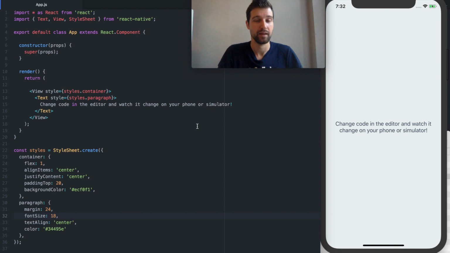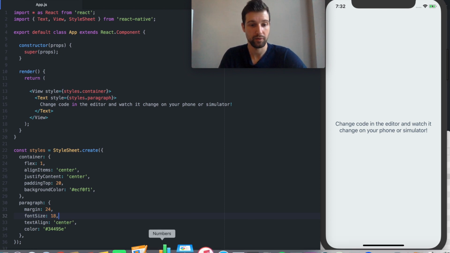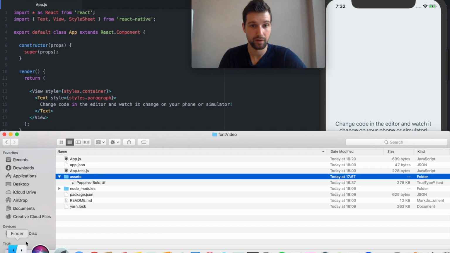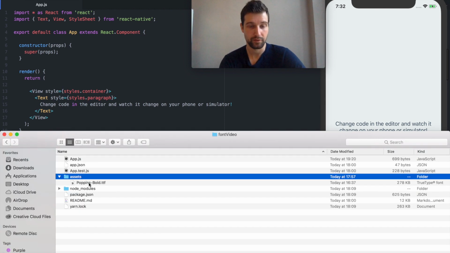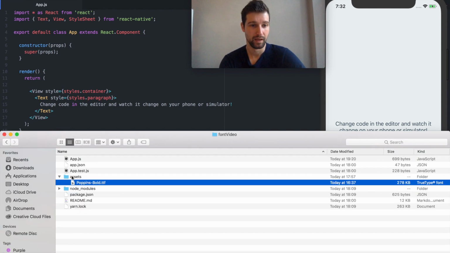Anyway, let's get started. First, you need to make sure you have the font file that you want to be using. To give you an example, I have my font just here. It's called Poppins Bold, and it's in the assets folder, and I can access it just here like this. So that's what you need to get started. Then we can move into the code.